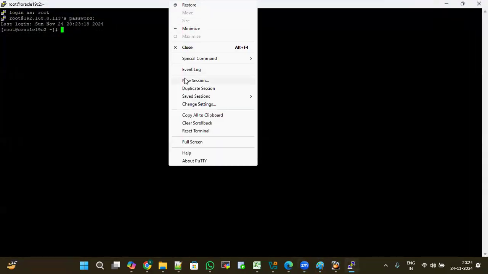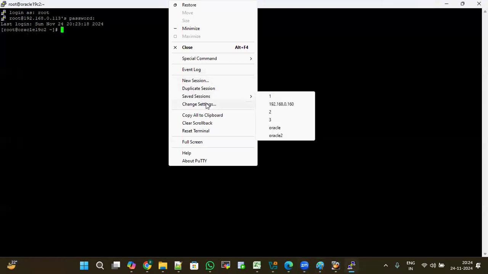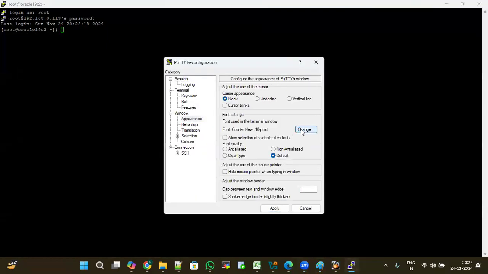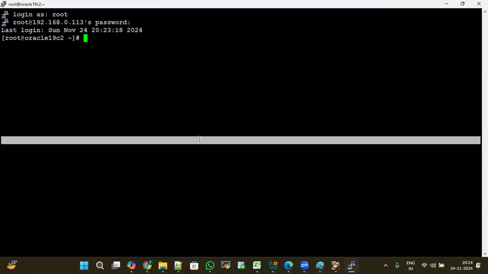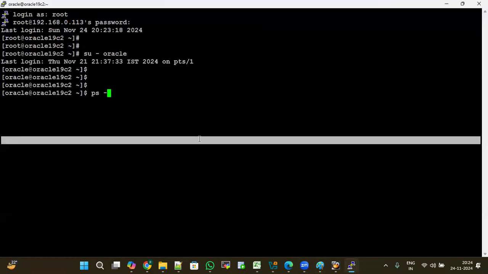Okay, so this is my database server. Let me change the settings. Appearance change. Okay, let me click on OK, click on Apply. So, SEO-Oracle, let me verify that my database is up and running. I am verifying whether the database is running or not.